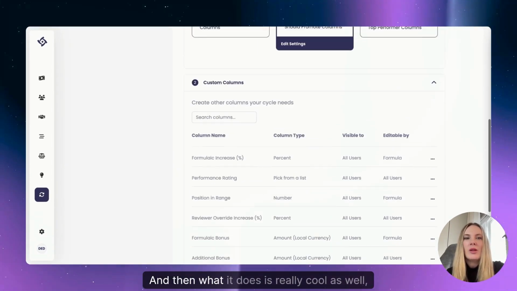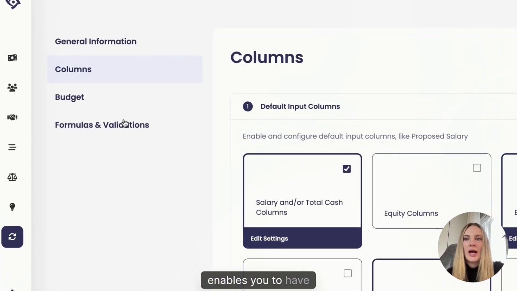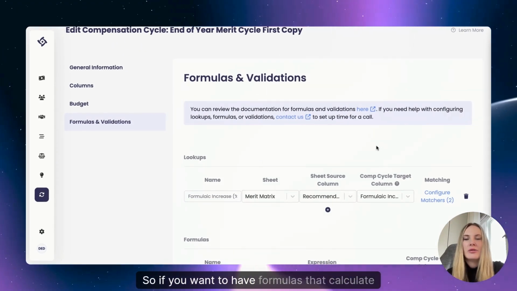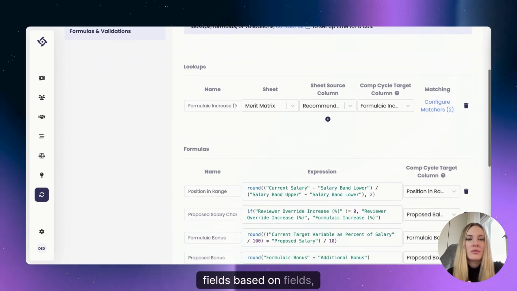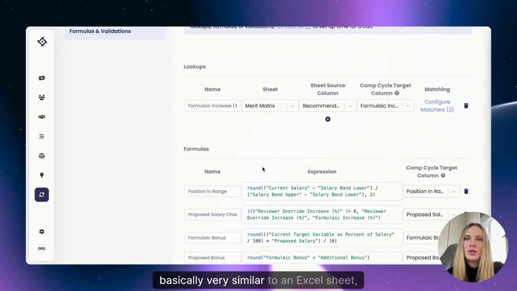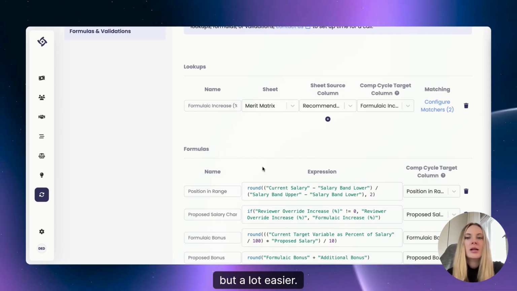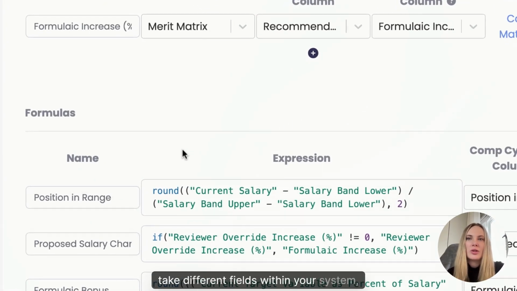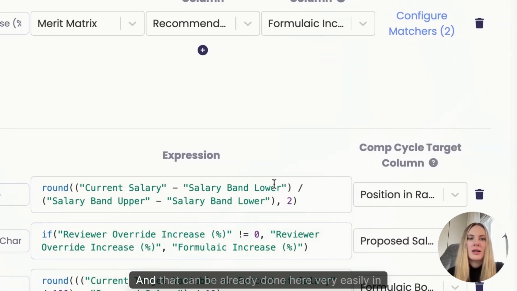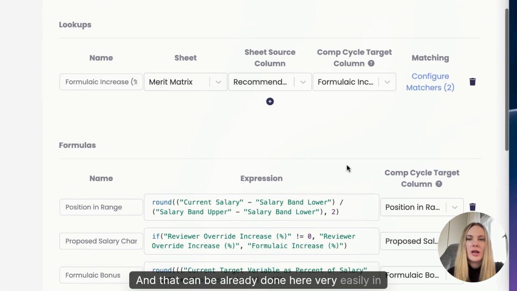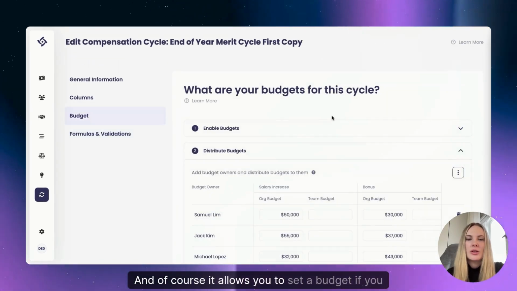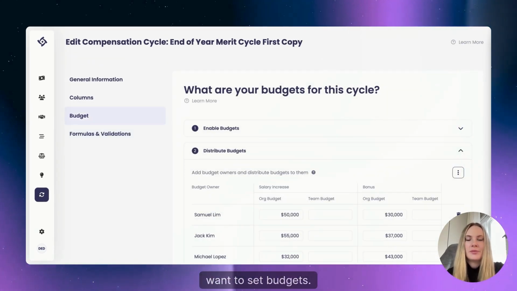And then what it does is really cool as well, it enables you to have formulas and validation. So if you want to have formulas that calculate fields based on fields, I won't go into detail now, but it enables you to basically, very similar to an Excel sheet, but a lot easier, take different fields within your system, create a calculation, a mathematical equation, and then pop out an answer. And that can be done here very easily in the back end of the system. And of course, it allows you to set a budget if you want to set budgets.